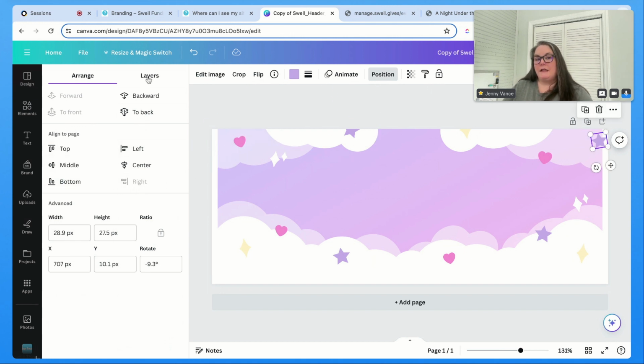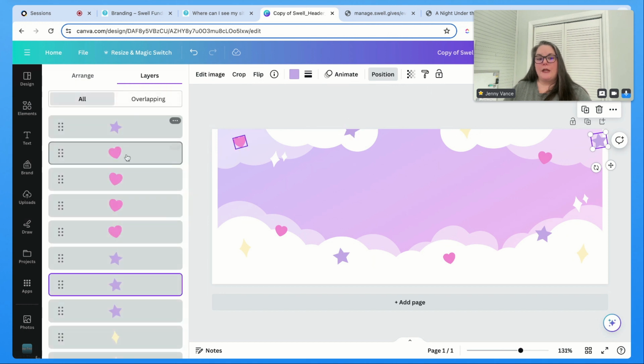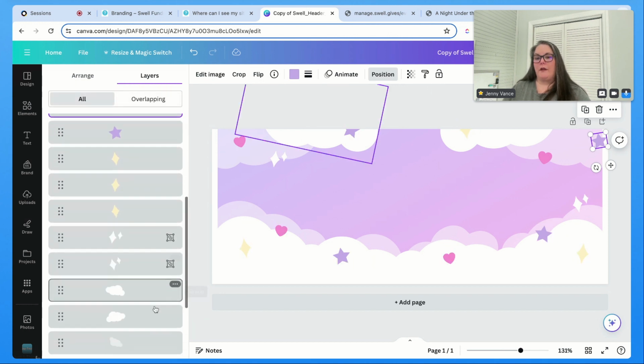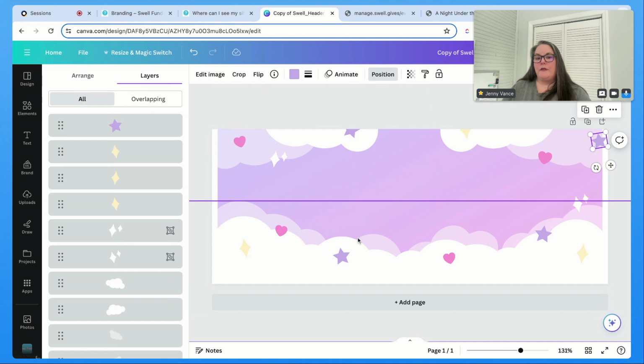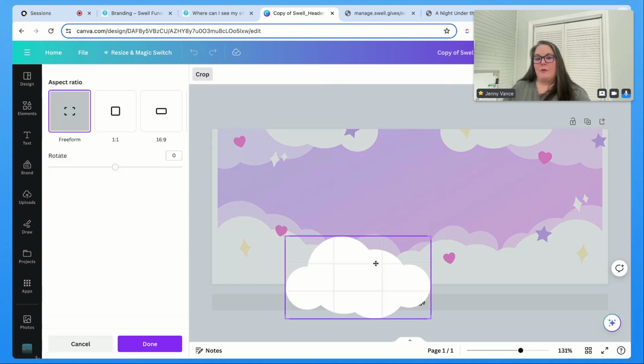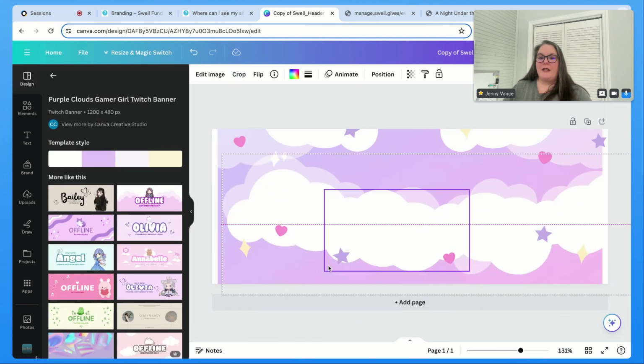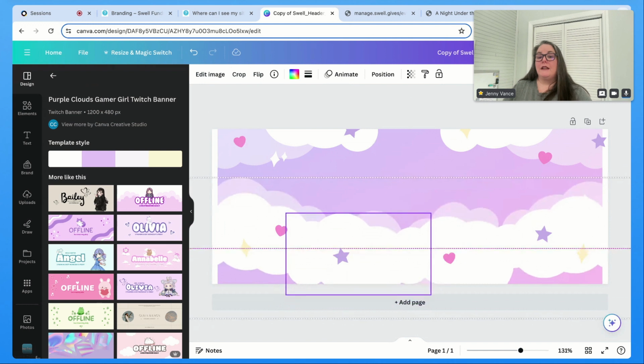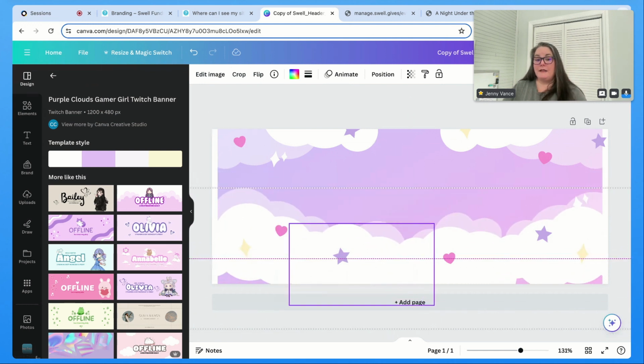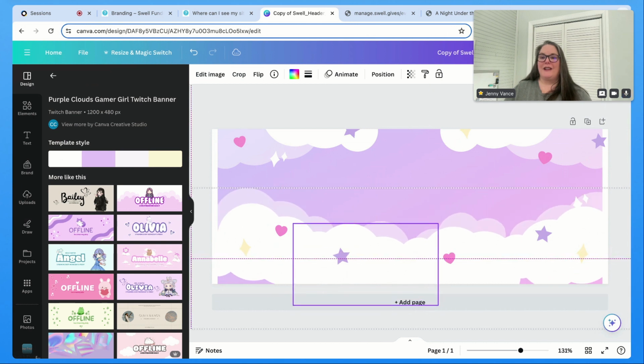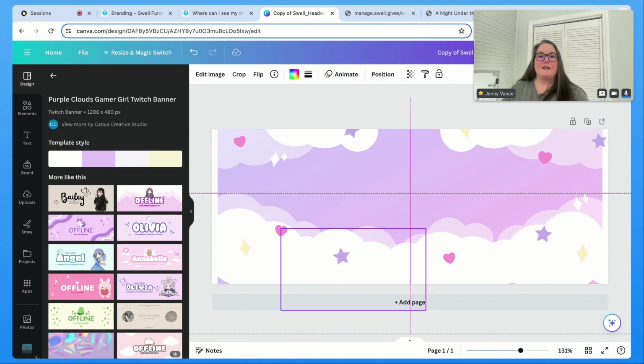I can also click layers right here, and this will show me all of the little pieces and where they are. So if I want to move this big cloud, or I want to ungroup this little cloud from the rest of it, I can grab just that piece and move it around. So that's kind of a neat feature of Canva. Now this one, because it has so many little pieces, when you use that magic resize tool, you want to make sure that everything is lined up exactly how you want it for each of your images.